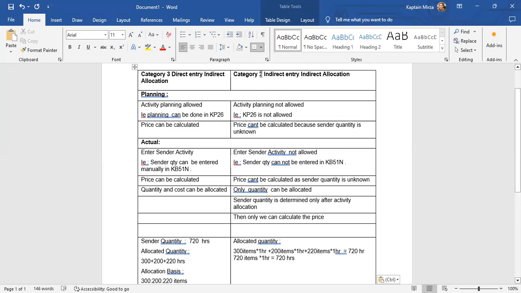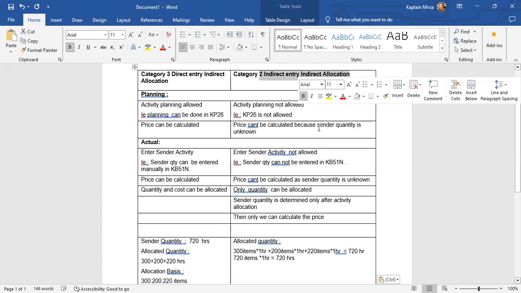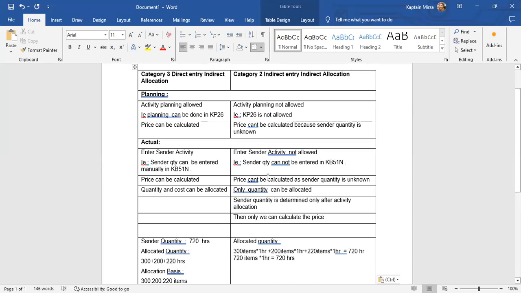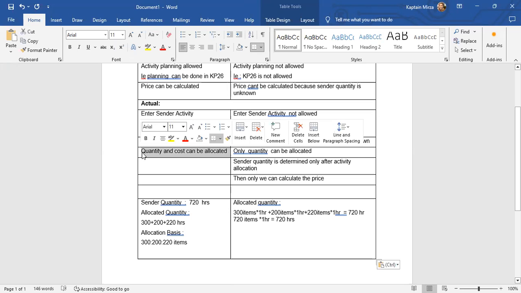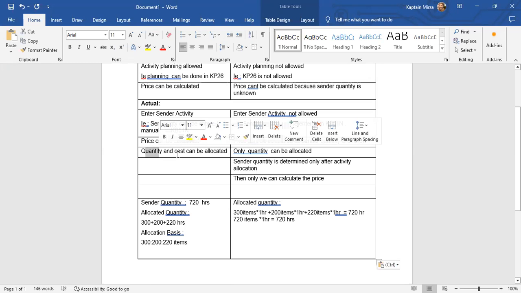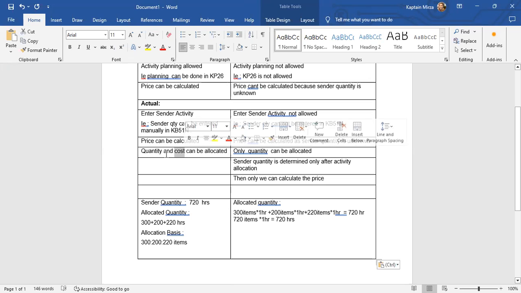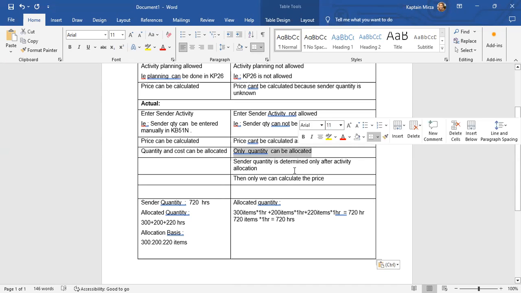In this case, indirect entry, indirect allocation, sender quantities. Now, what is sender? Sender is the cost center over here. But over here in direct entry, indirect allocation, we have an activity type under the quality control cost center. So this is just the concept I'm trying to make clear. Quantity and cost can be allocated. Yes. How many bottles were passed and counted, and the cost of the time that it took to count this quantity that passed. Only quantity can be allocated.